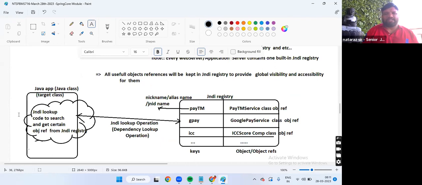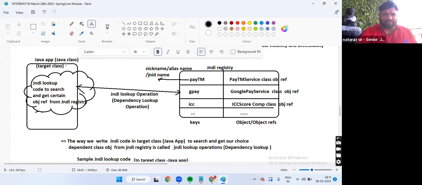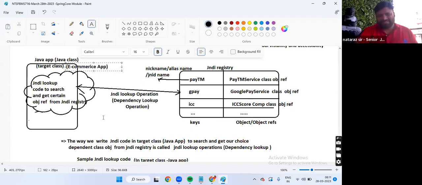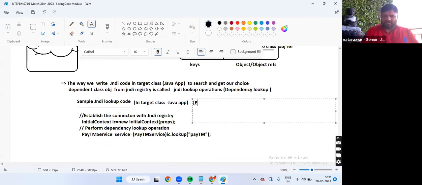Are you understanding my statement? If you want, you can feel our Java class is like an e-commerce application. Then it makes real sense. An e-commerce application looking for Paytm services. Is there any wrong in that, guys?